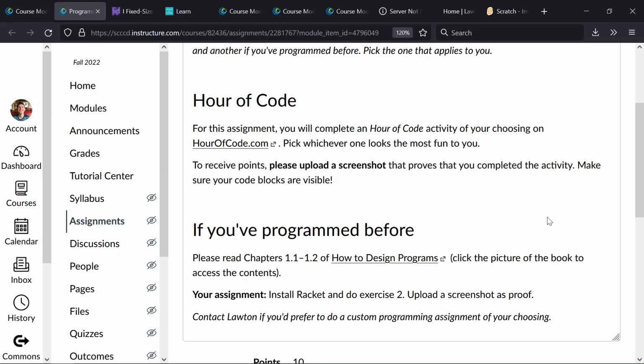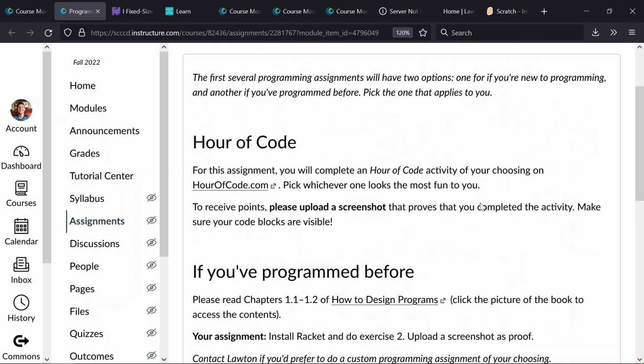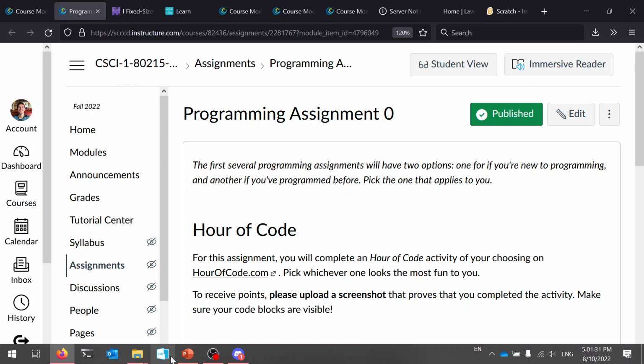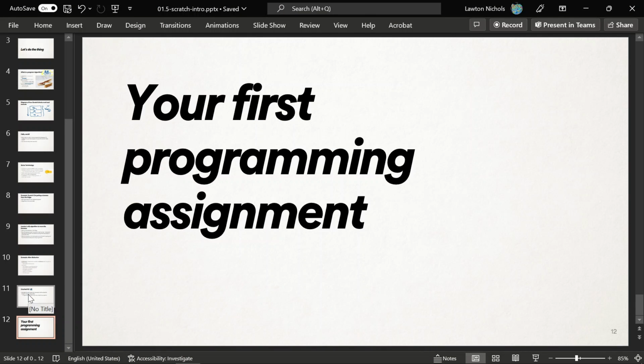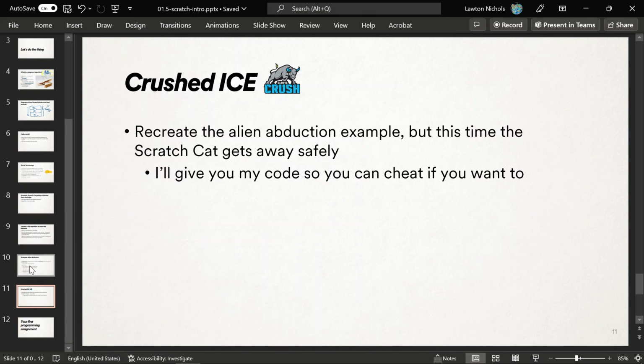Hopefully that's straightforward enough. But yeah, that is officially all that I have for us today. So you're free to stay and keep working and ask me questions. But if you would like to do your assignment in privacy, you're free to go.